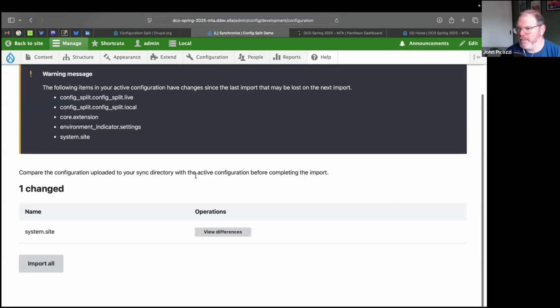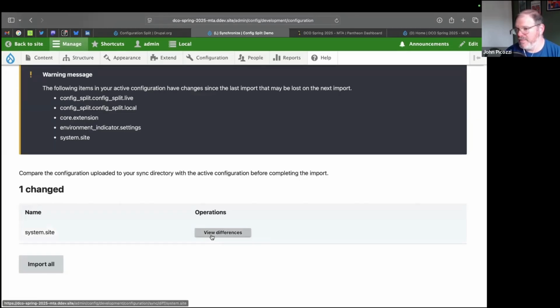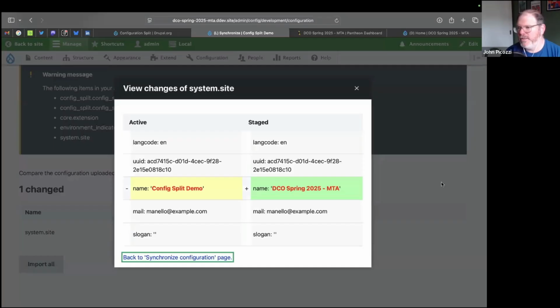The system site file, or database entry, did change, and you'll see that we have active and staged configuration here. One is the new name, config split demo, one is the old name, DCO spring 2025. So active and staged. Let's talk about that for just a second. Active configuration is what's in the database. So when you see active on this screen, you're like, this is in my database. Staged is what's in the file system.